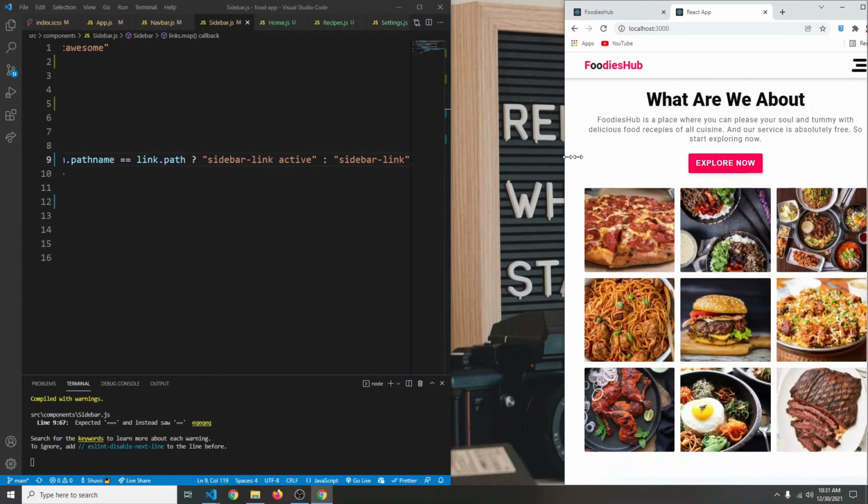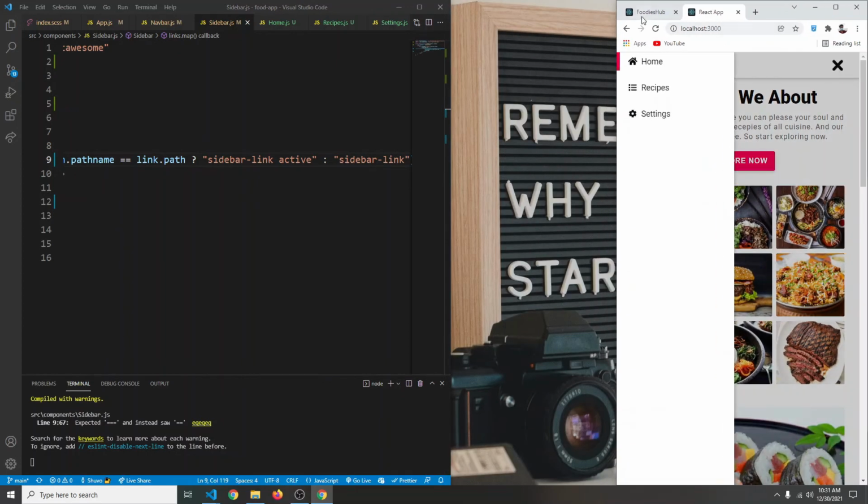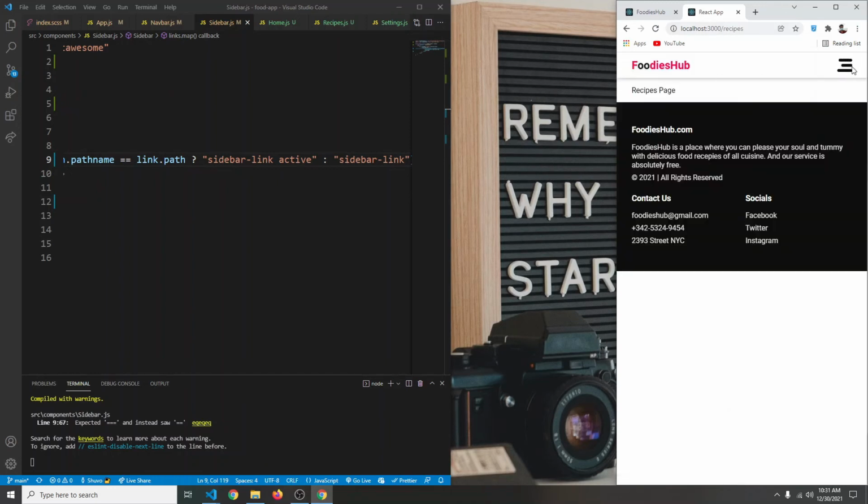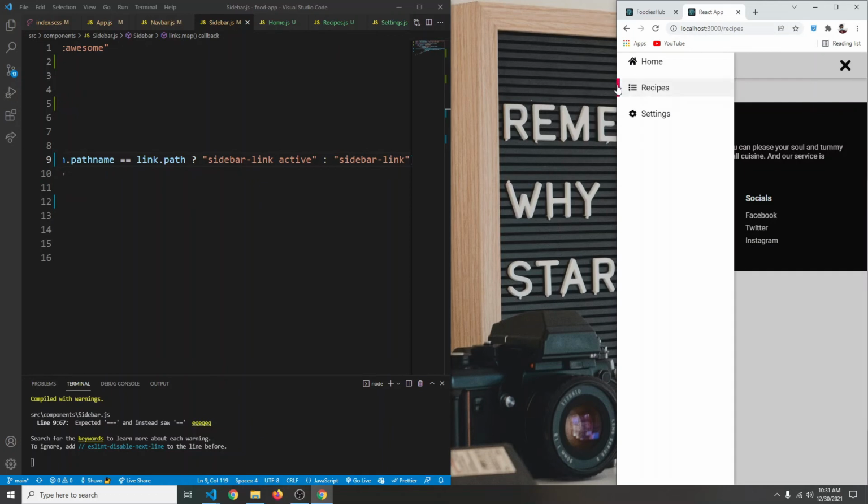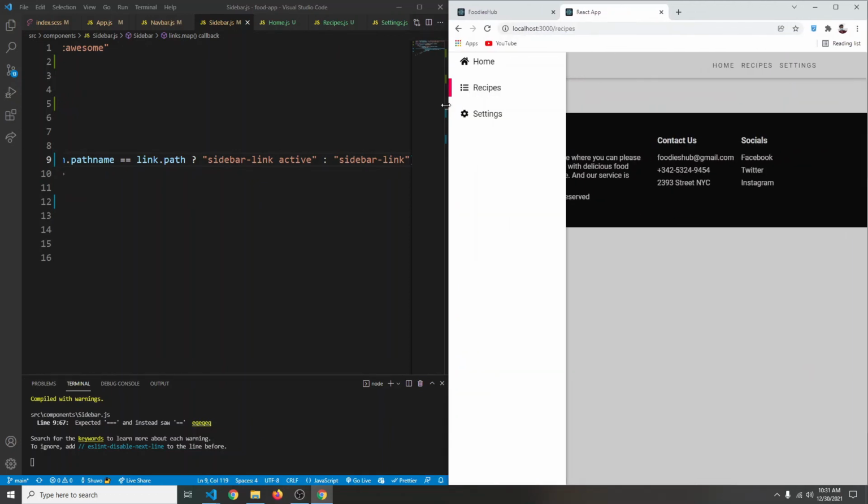Let me minimize my screen. So as you can see, now this home here has this border, meaning that it is active. If we were to click on this, let's go here, and as you can see, now this one has a class of active. That is why this has this border. Okay, let's do the same for our navbar also.